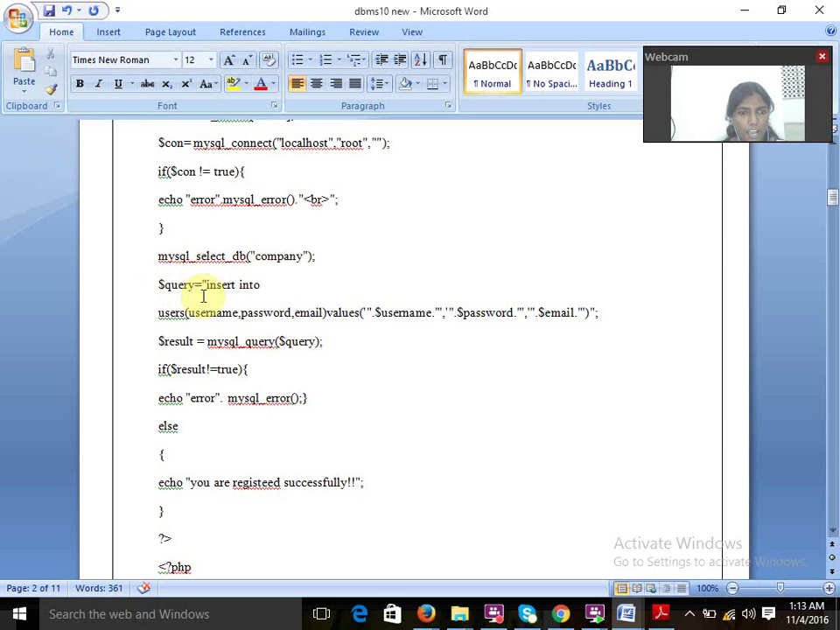Inside this I have written a query, that is, dollar query is nothing but to write a query. Insert into users username password email, so that all the username, password and email will be inserted. The values are our username, password and email which we got from the HTML file to this PHP file. The result is, to the result I am passing the query.